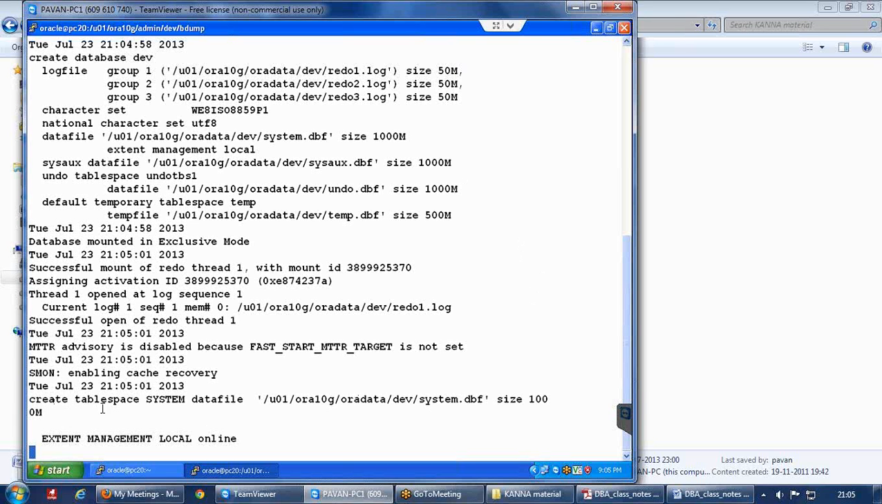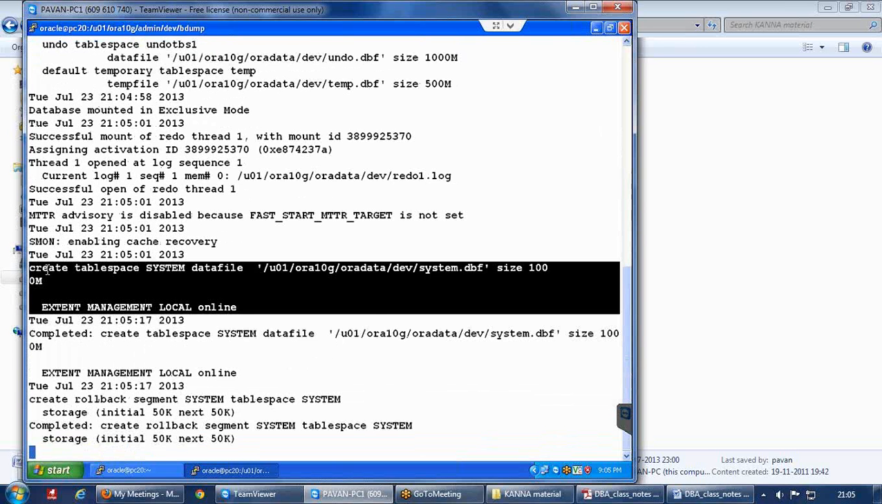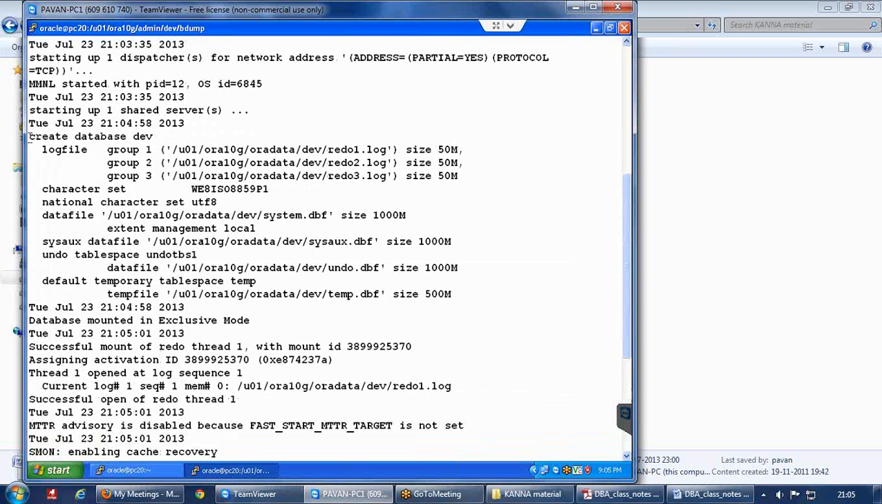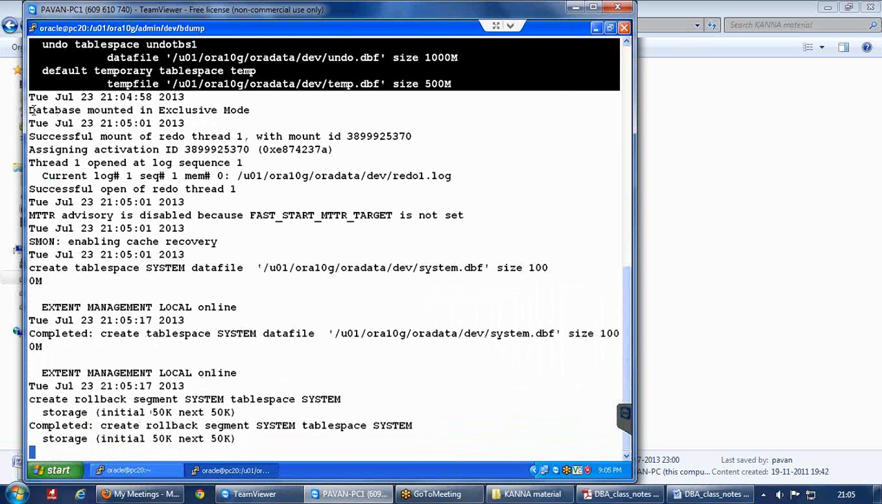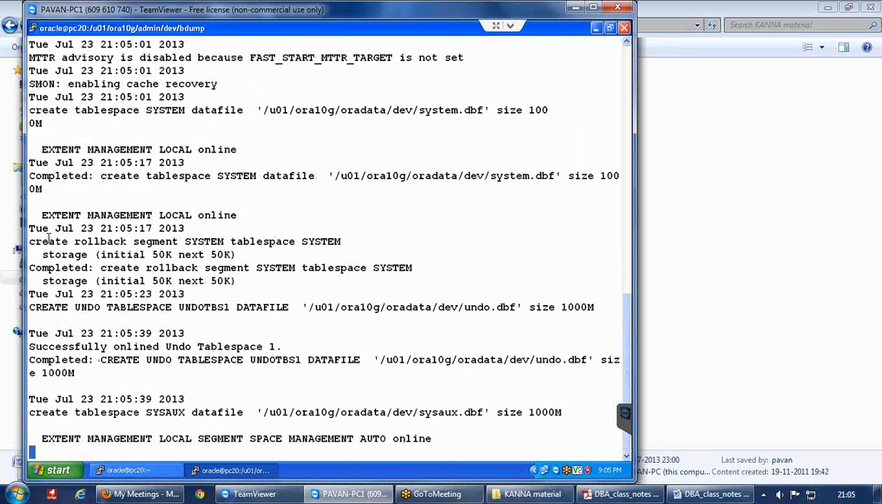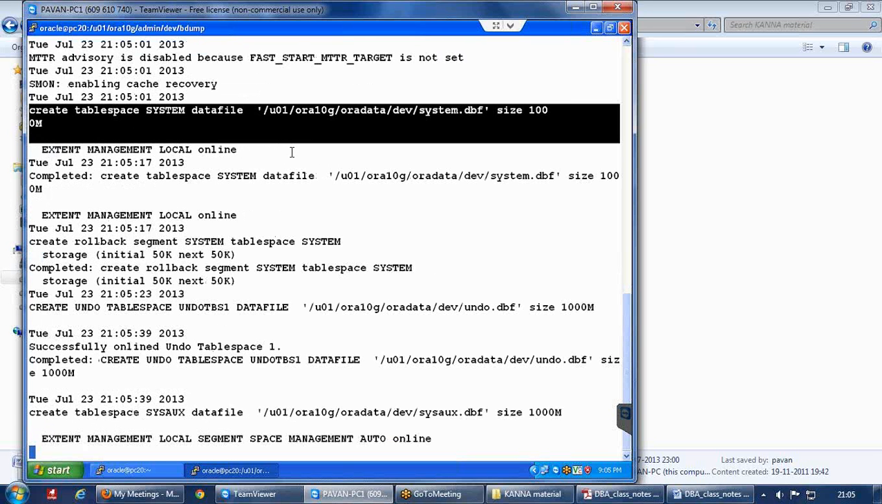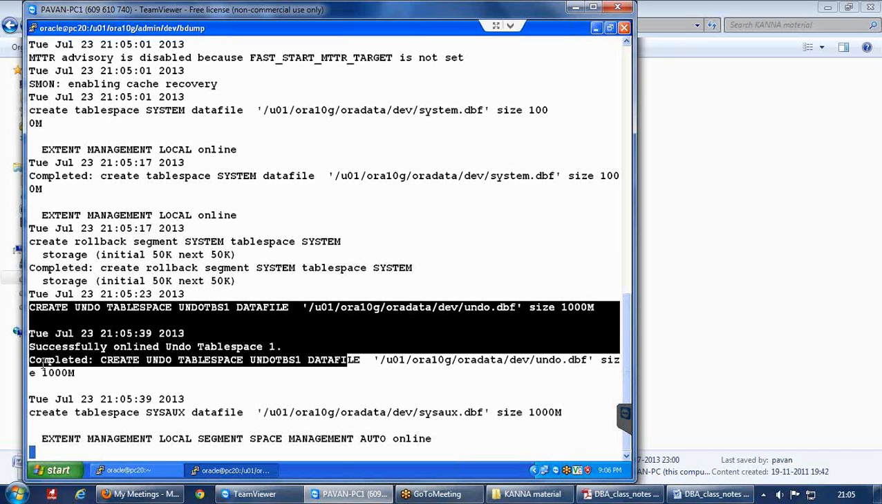You can see here, first it is creating the system tablespace. The moment you issue this command, create database with the database name, this is the script we are using, you can see control files will be created and the database will go to mount mode. Because until control files are there, you cannot go to mount mode. And once it goes to mount mode, it is going to create some tablespaces. First the system tablespace, then the undo tablespace. So the undo tablespace is also completed.